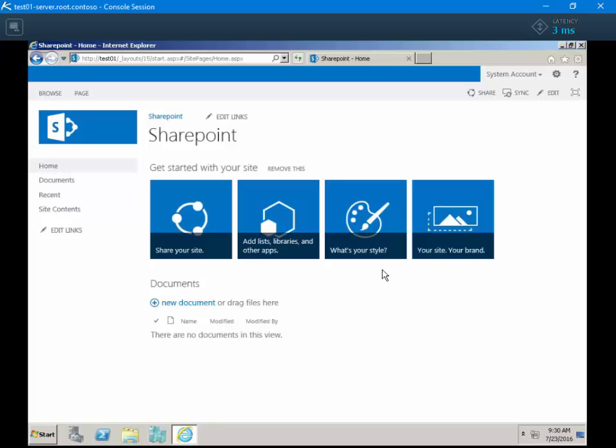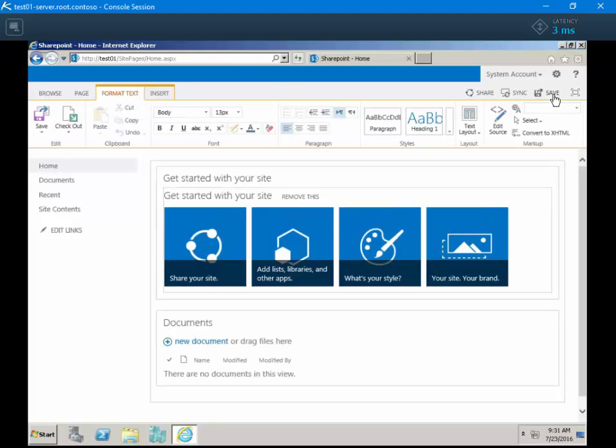So again, here's our page. At the top, we've got some control buttons, if you will. We're on the browse mode right now. Sharing our site is going to basically send everybody information about it so they can access it. Edit is just that. I'm going to show you the edit mode real quick.